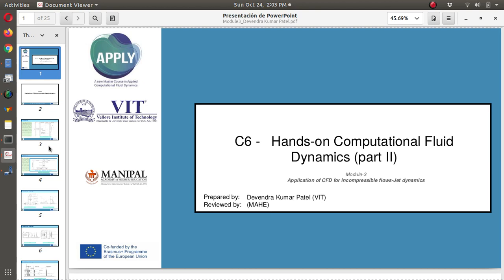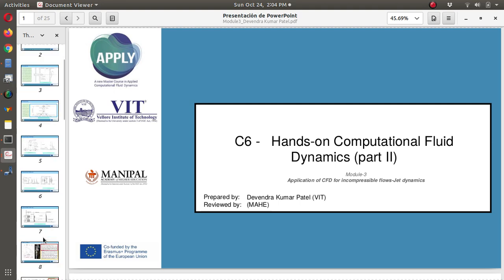Here in the present session, we are going to learn the meshing using snappyHexMesh, setting up the problem using OpenFOAM, and post-processing of the data using ParaView. For the present exercise, we have considered the case of impinging slot jet.